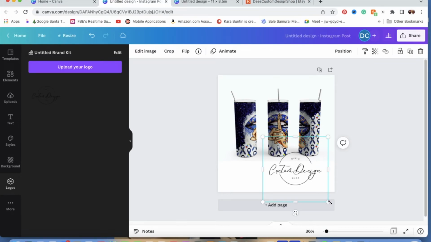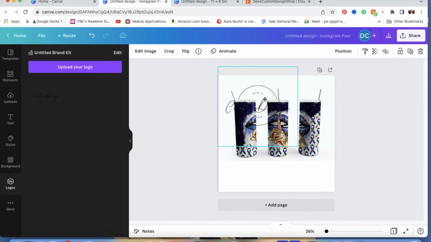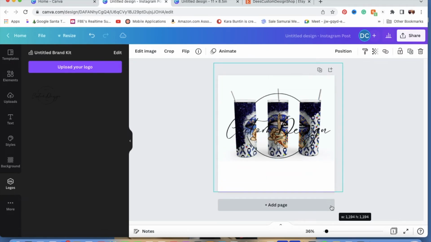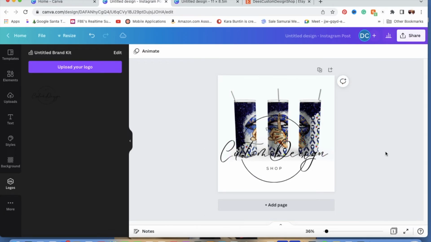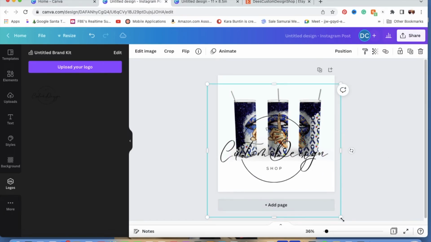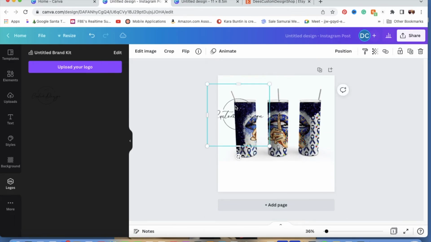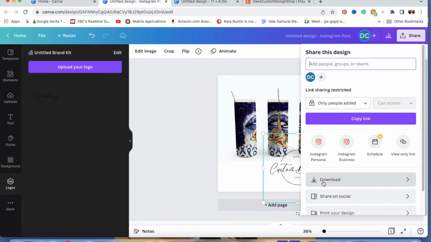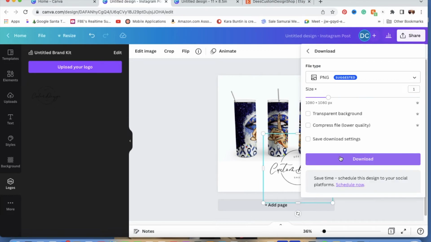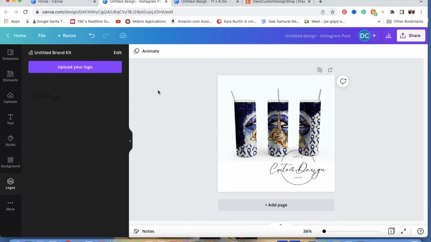You can make this bigger if you want. You can make it as big as the actual image. You can put it over it like this if you wanted to. It's just a precaution so people don't steal your images. But I like to put it just like this. And then I go to share again. I download, hit download, and then I download again to my computer, and always download it as a PNG. Save it as a PNG, and that is it.